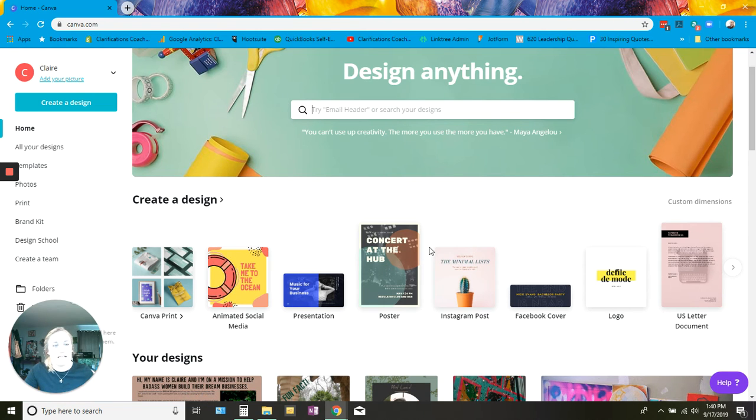So this is the Instagram post next to there. I'm just going to silence my phone real fast. And then this is the Facebook cover. So that's immediately at the dimensions that Facebook covers are at to make it really useful for you.